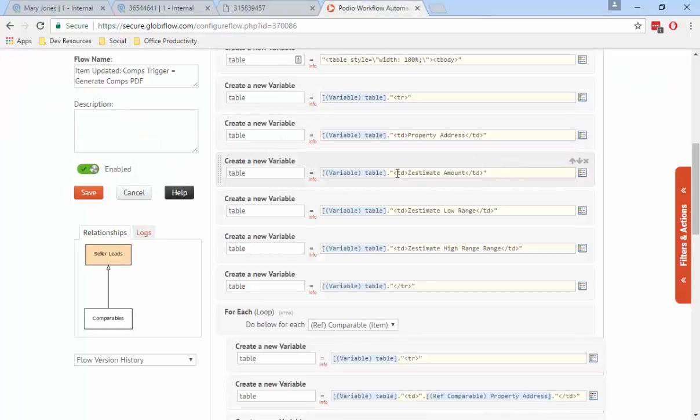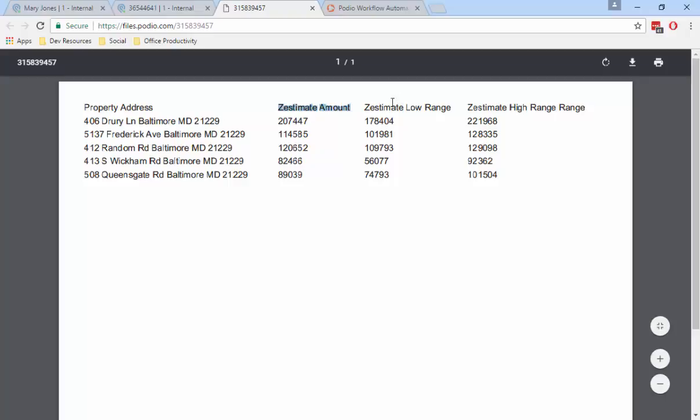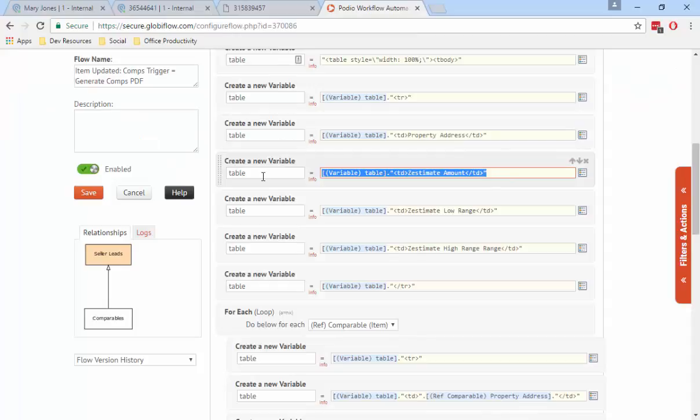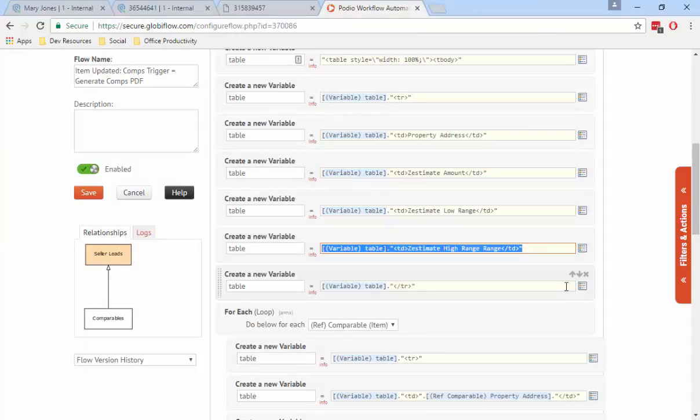And then another cell that would contain this estimate amount. So basically it's the same code, just paste it right down below on your second variable declaration and then type in the estimate amount instead of property address. So our second cell will be this one, third cell will be this one, fourth cell will be this one. So this is our second cell, third cell, fourth cell.